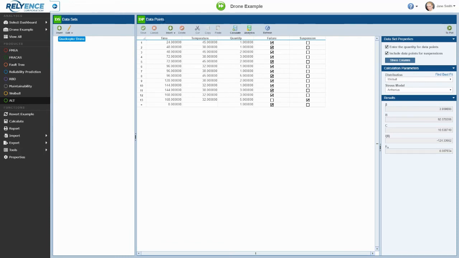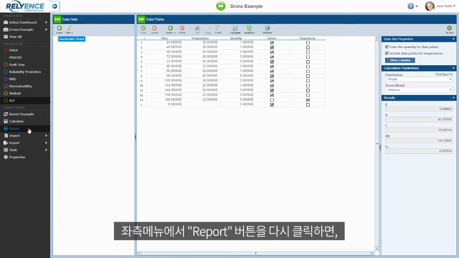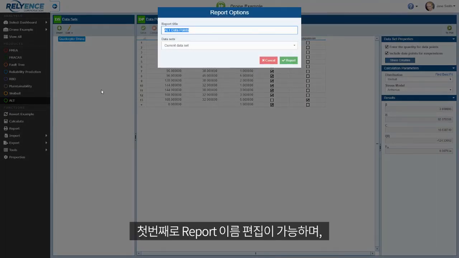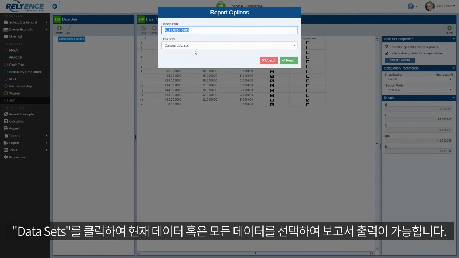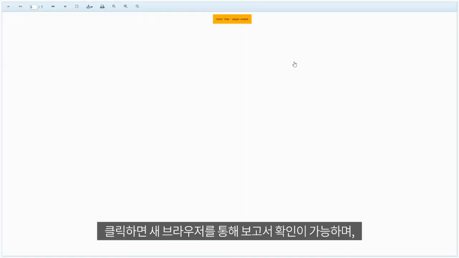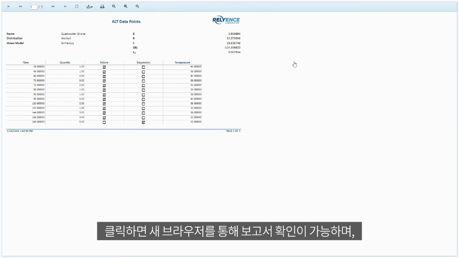And now that the data points table is displayed rather than the Alt Plot, when we click Report here in the sidebar, the Report Options dialog appears. Here we can set a custom report title and also indicate which datasets to include on the report, the current dataset or all datasets. We'll generate an example report for the current dataset. We click Report, which once again prompts Relyence to open a new browser tab and load the report with our data.